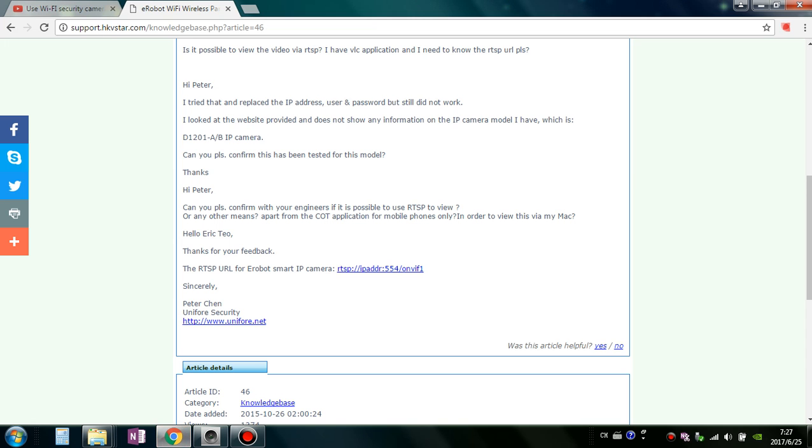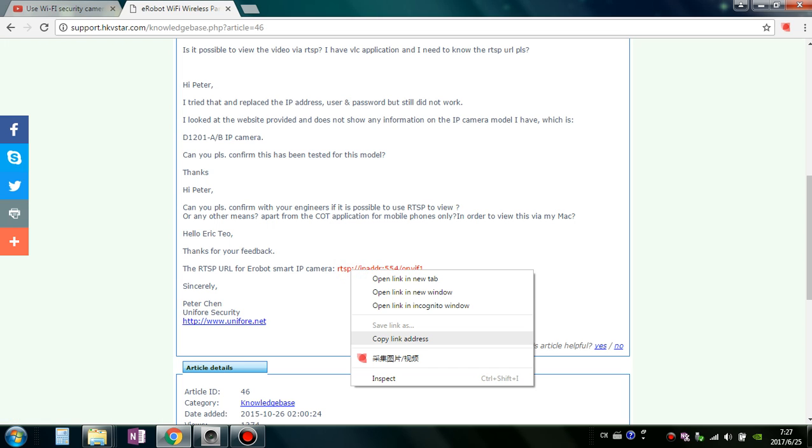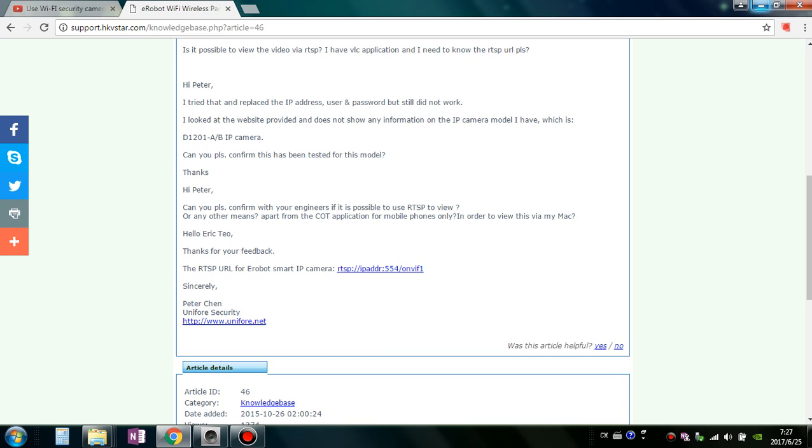then we need to know the RTSP string URL of the Yoosee camera. So here is the URL of the Yoosee RTSP string. So click it and copy the link address.